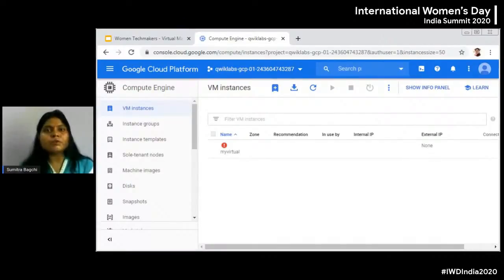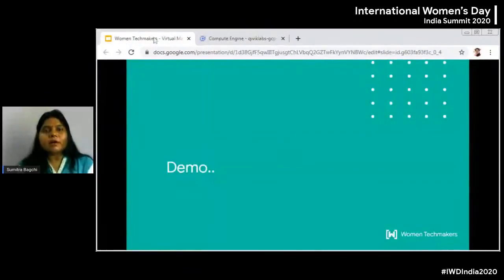Okay, so that's it for creating your own instance in the Google Cloud Platform, your own VMs, and that's it for virtual machines. Next, I hope you enjoyed it and came to know what Compute Engine is and how these virtual machines can be created in the Google Cloud Platform. Okay, thank you.